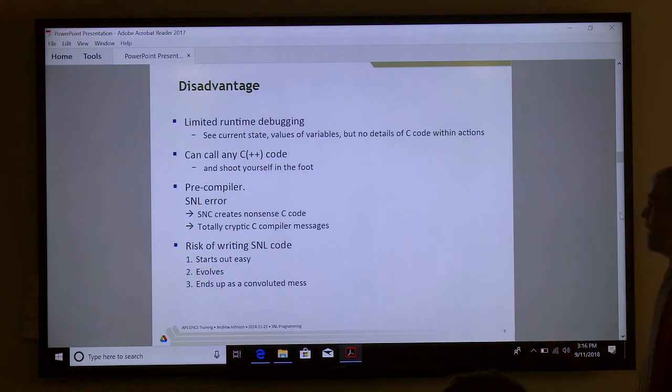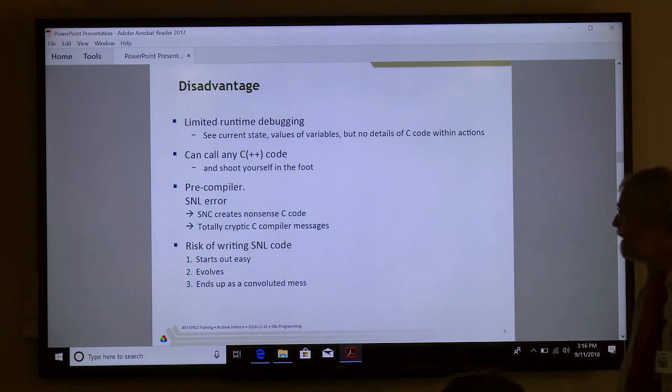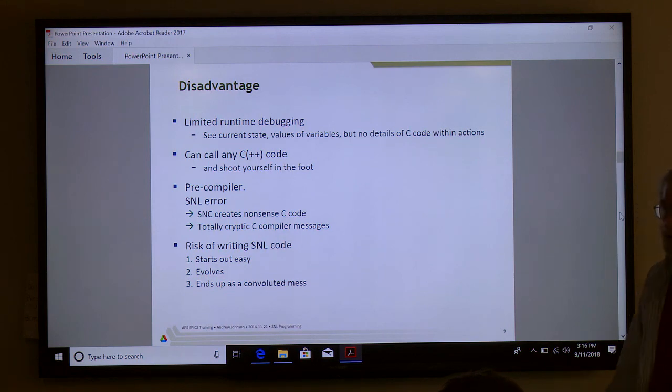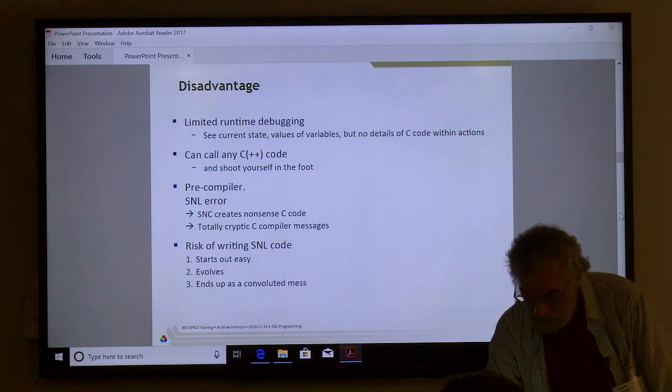So the risks of writing, I don't really know what this is for. The risk of writing SNL code is that it starts out easy and evolves, and it can end up as a convoluted mess, which I've done. So I think that's right. But you can also just start over and do it right, now that you know how you want that problem to be structured. So it's like any other code.